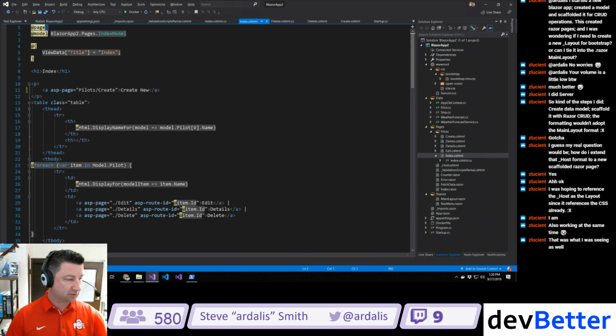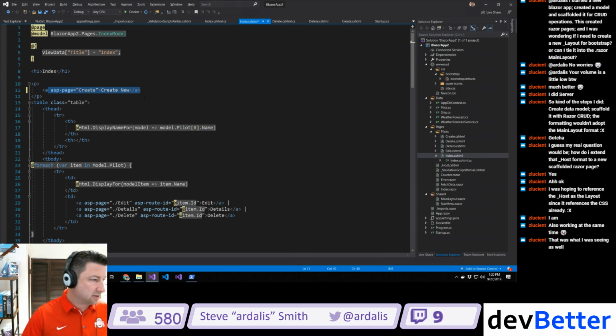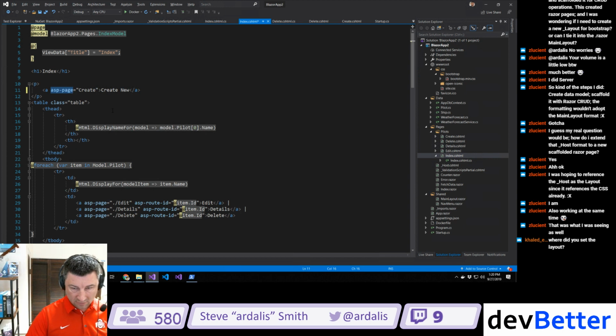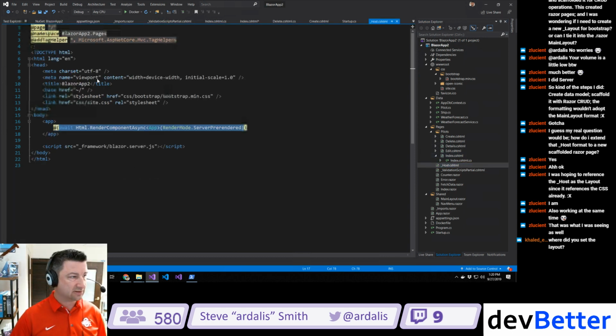Because that's an @page. And since that's an @page, this is a, what's it called? Tag helper. And that tag helper should yank out the asp-page. It should never get rendered. So why is Razor Pages not working correctly here? Where did you set the layout? I did not set the layout. The default template has this set with asp-page, with an @page with a route right there. The tag helper is not included. That's what the issue is.